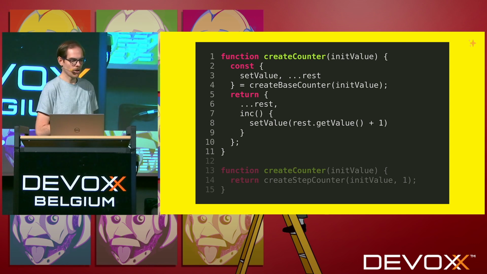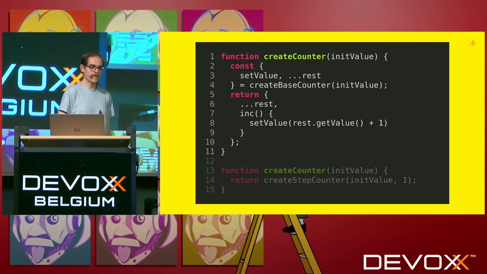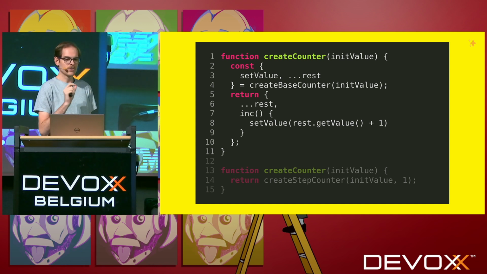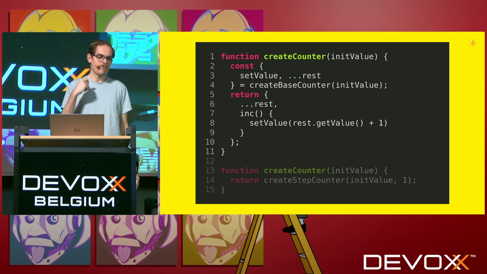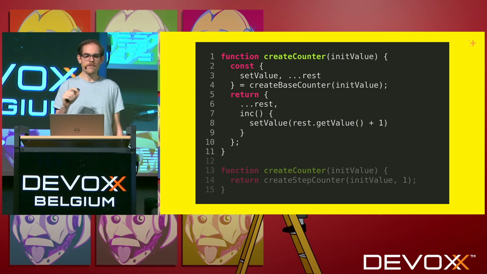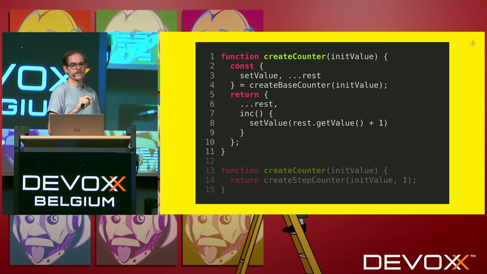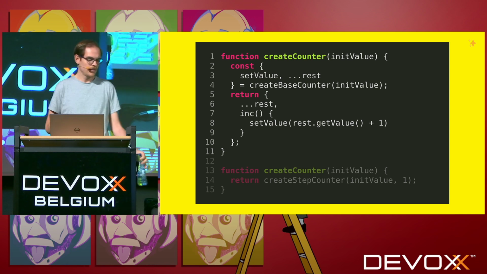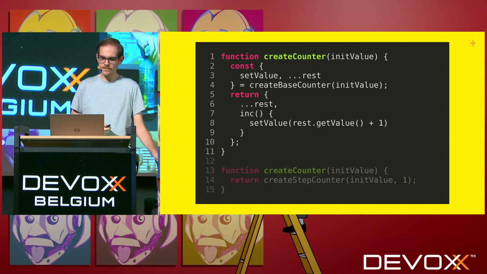In that object, let's say that CreateBaseCounter already had an inc property. Since we are then defining another inc property later in our object, the way JavaScript works, it will get overridden. So we can add properties, and we get that as well.